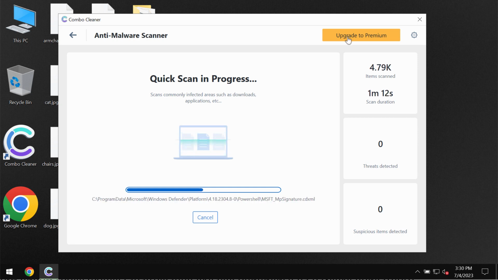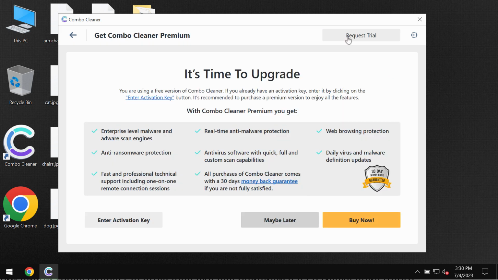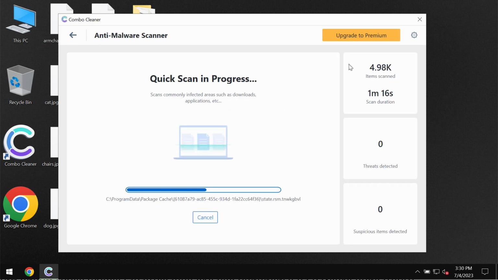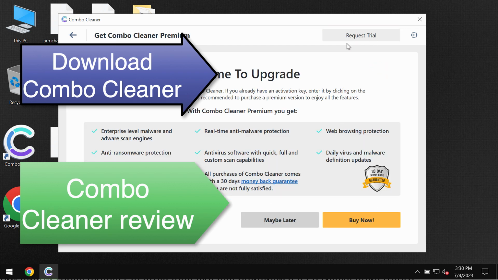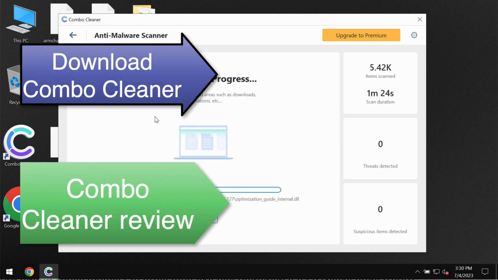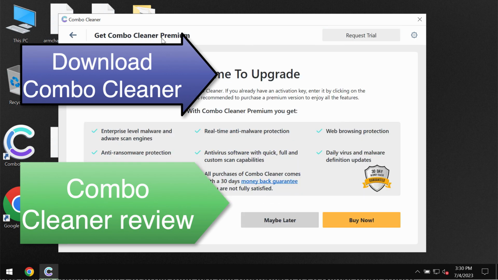You may always upgrade to premium, and you can always request the fully functional free trial to fully evaluate the features of Combo Cleaner. Speaking about file decryption, please find a special link in the description to this video, which will give you more information on how to possibly recover your files.